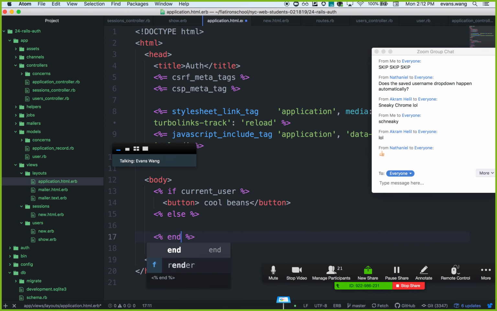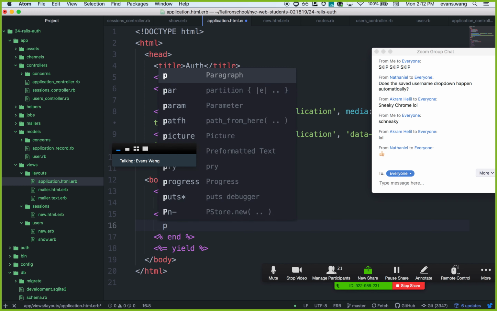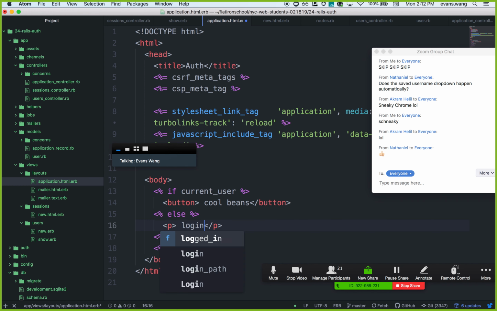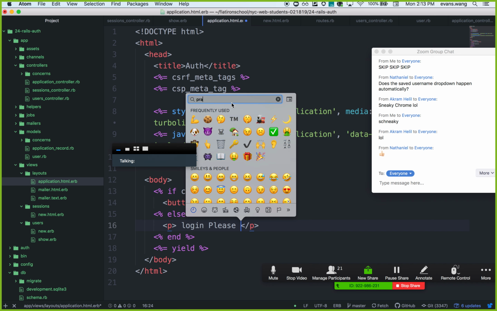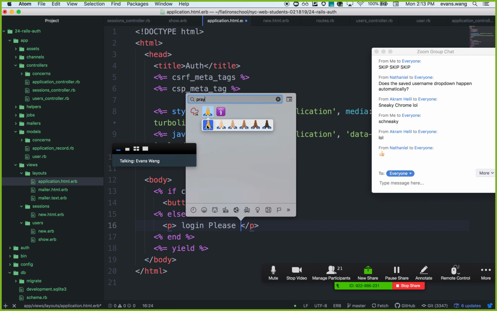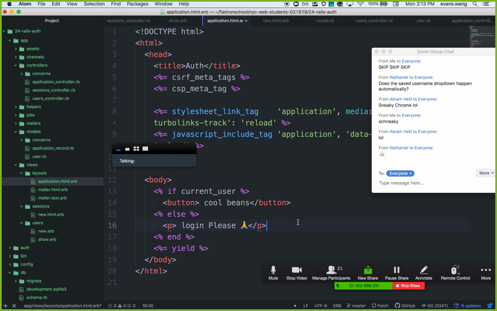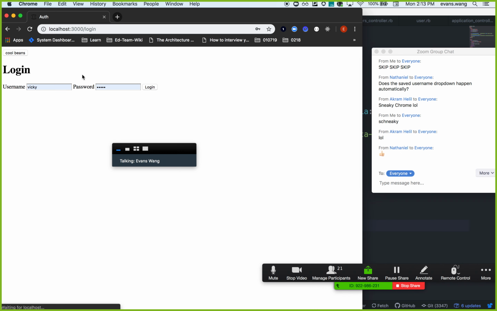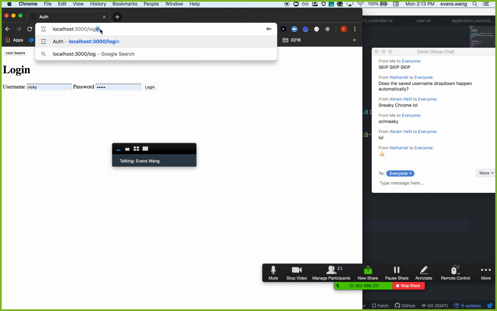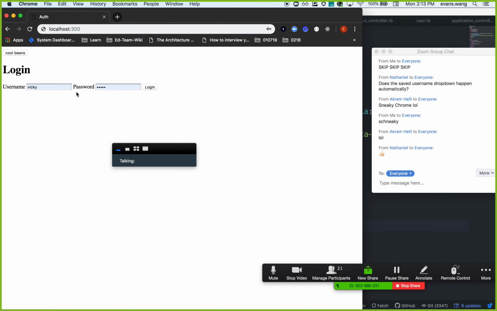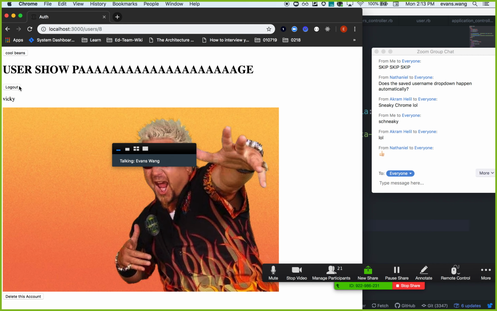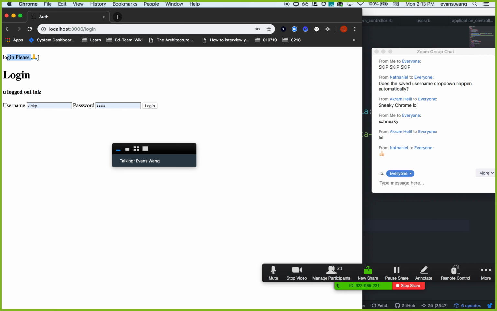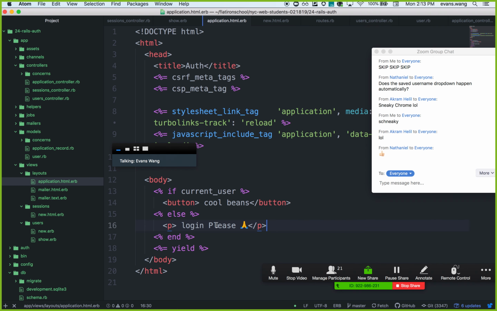Let's end that. Let's have a p tag that just says login please. Login please, praying hands. What is it, prayer? Oh, there it is. Let's use this one, the generic one. Cool. So what I should see is this cool beans. However, if I were to hit log out, actually, let's log in with Vicky, and let's log out, and then now it's changed to login please. And it's just the conditional rendering.